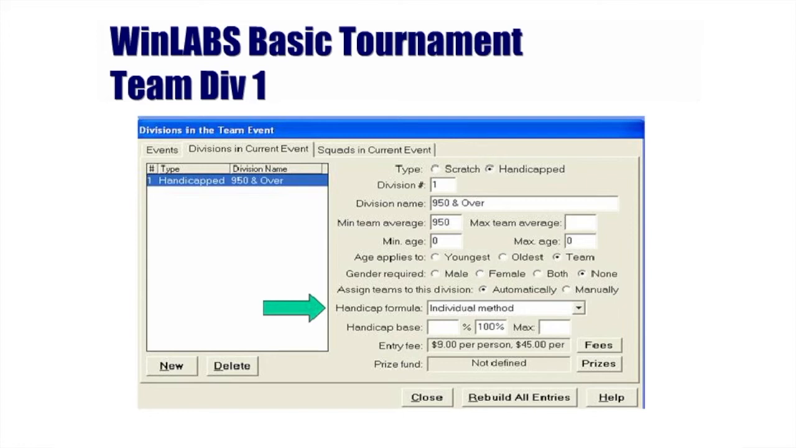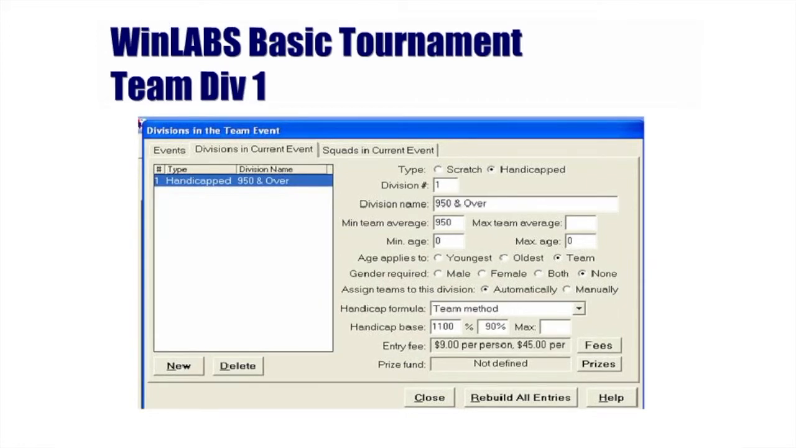Our tournament utilizes the team method. After selecting the team method, we must now enter the handicap base. Our tournament will use 1100. Team averages will be calculated against this figure. The handicap for this tournament is 90%. If your tournament rules have a maximum handicap that can be allowed, enter the maximum amount here. WinLABS will not allow a team handicap to surpass the number entered in this field. If you do not have a maximum, leave the field blank.